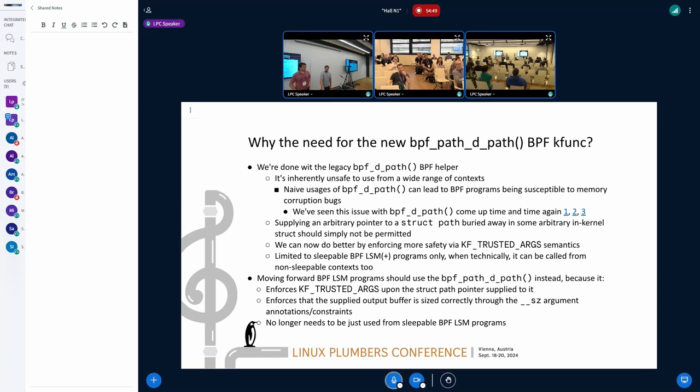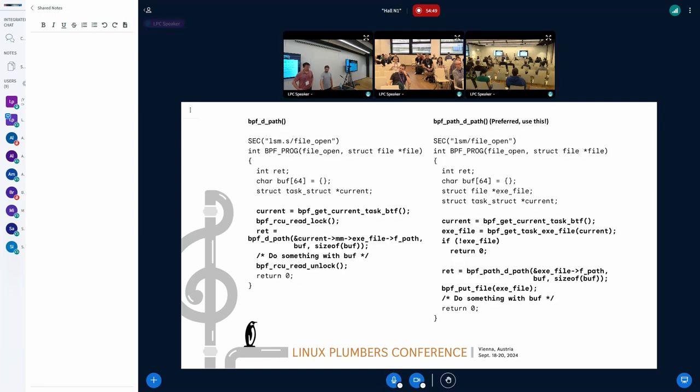So going forward, if you're using bpf_d_path in your BPF LSM programs, consider switching over to the new variant because it's easier to use.